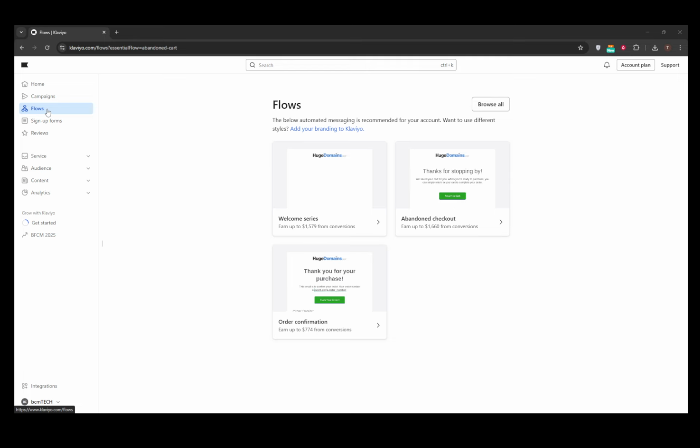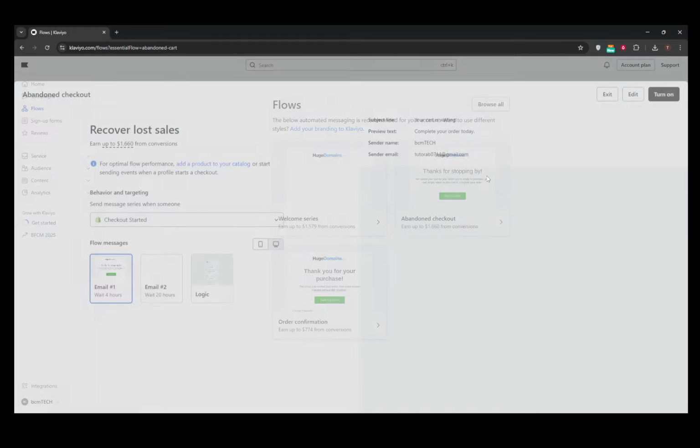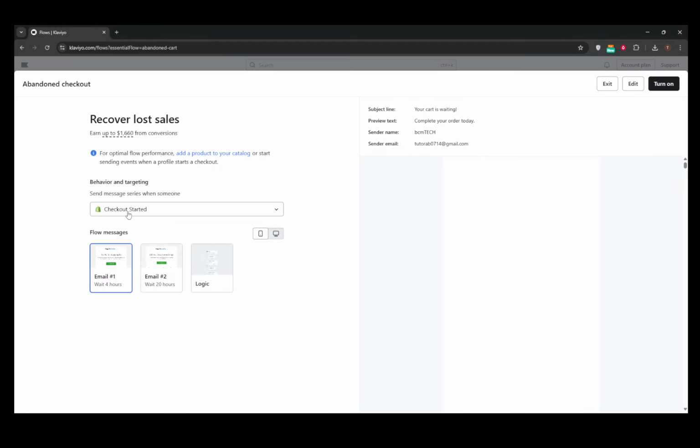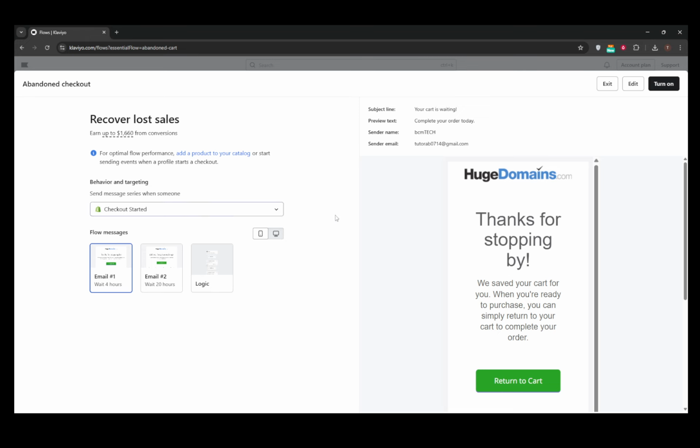Once you're in the Flows tab, the next step is to choose the flow you intend to activate. If you already have a flow set up, that's great. Simply select it from your list. However, if you haven't created one yet, don't worry. Klaviyo offers a robust flow library with various pre-built options that can be tailored to suit your needs. You can also create a flow from scratch if you have a specific process in mind.